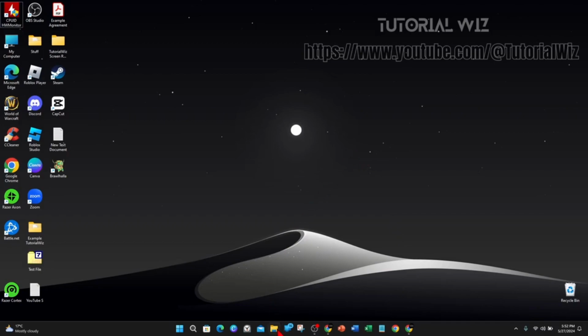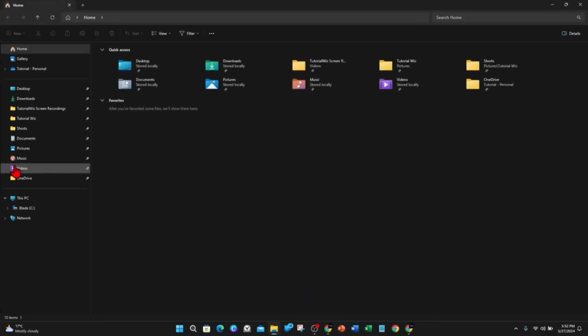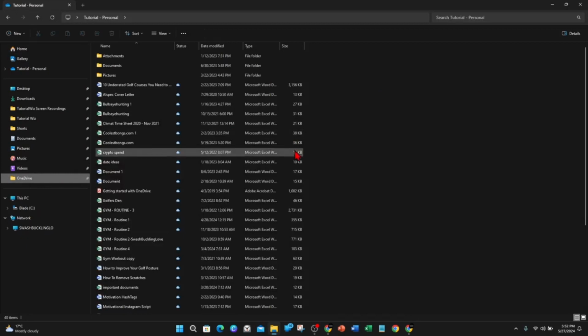Alright, open up your File Explorer on your PC or laptop, and then from here on the left hand side you will have an option that says OneDrive. What you want to do is click onto OneDrive. This is where all your OneDrive files are located.